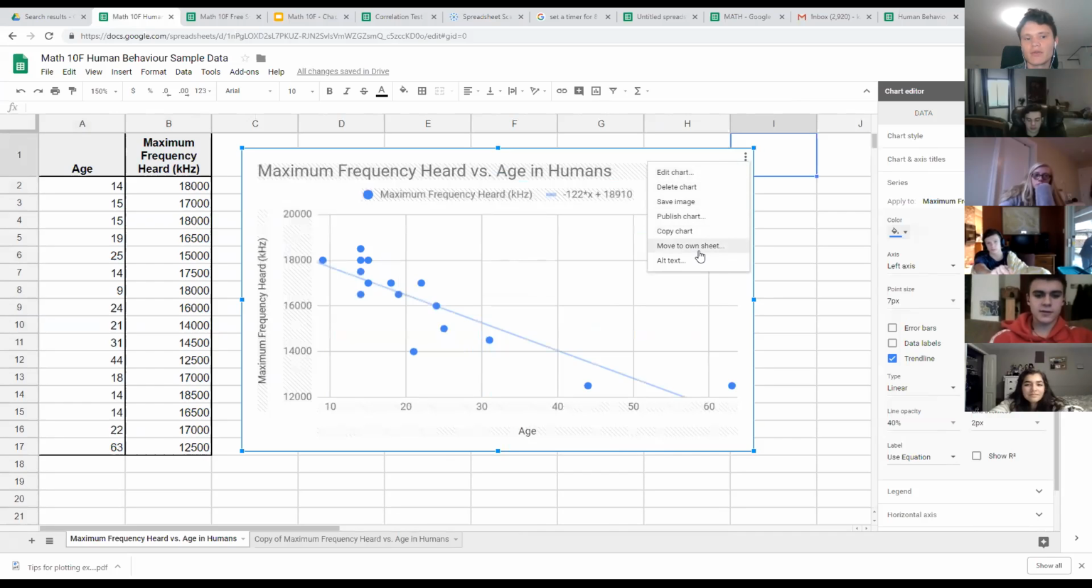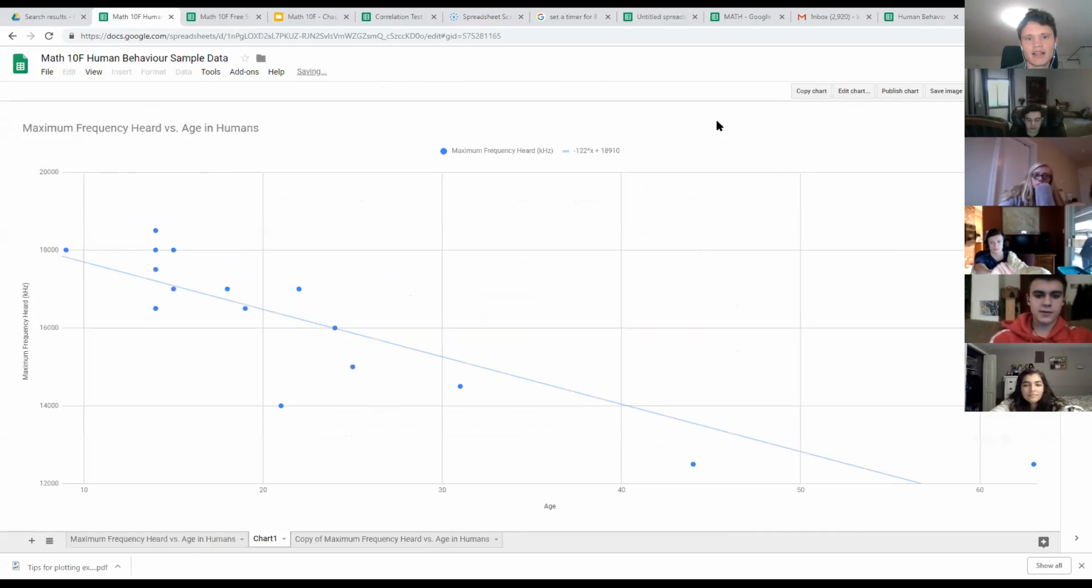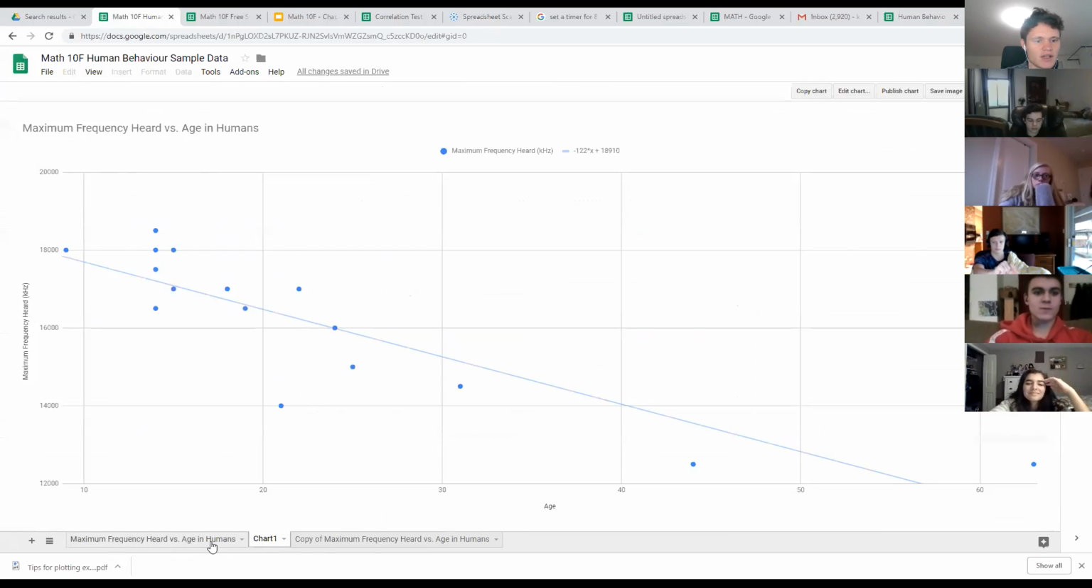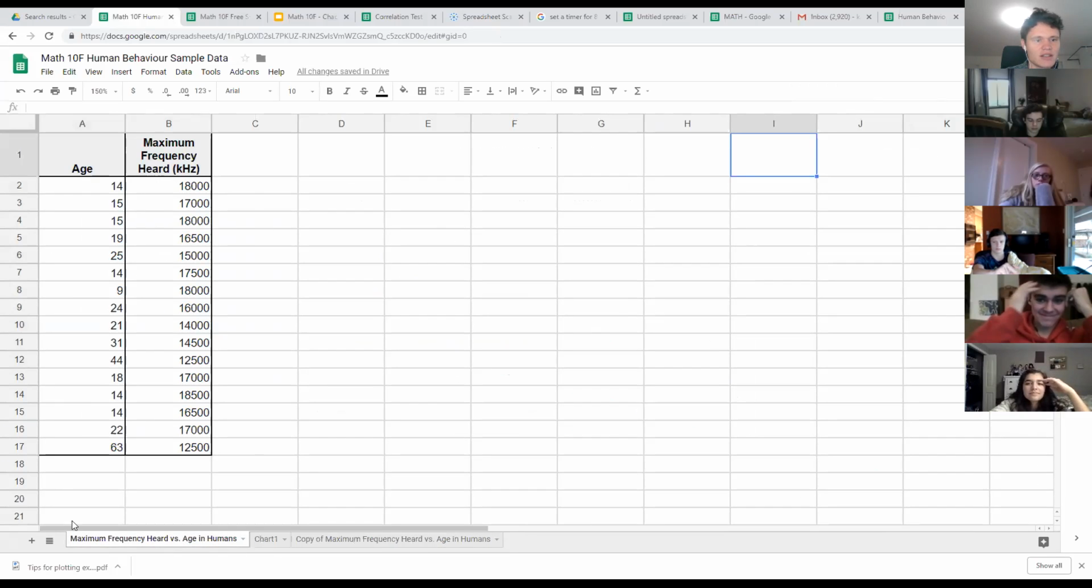One more thing you can do is click those three dots and say move to own sheet. And then look at this, it becomes like full screen. That's nice, right? It's nicer for printing out and things like that too. And notice that at the bottom left, it says chart 1. So that's your chart, but the data is still found on a different sheet. So you can click through for different sheets.